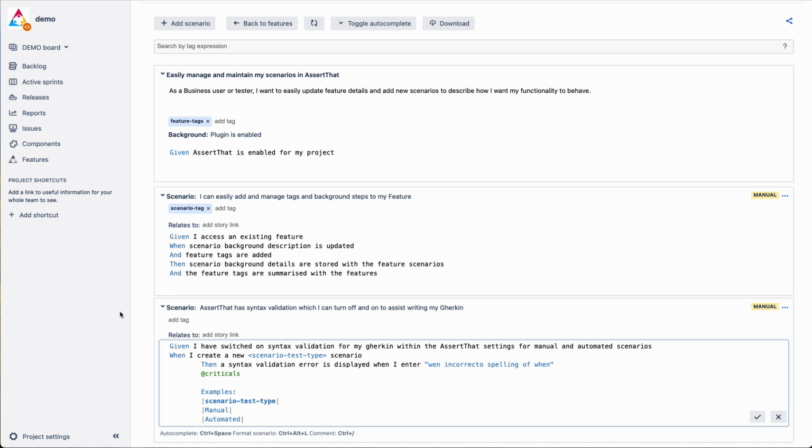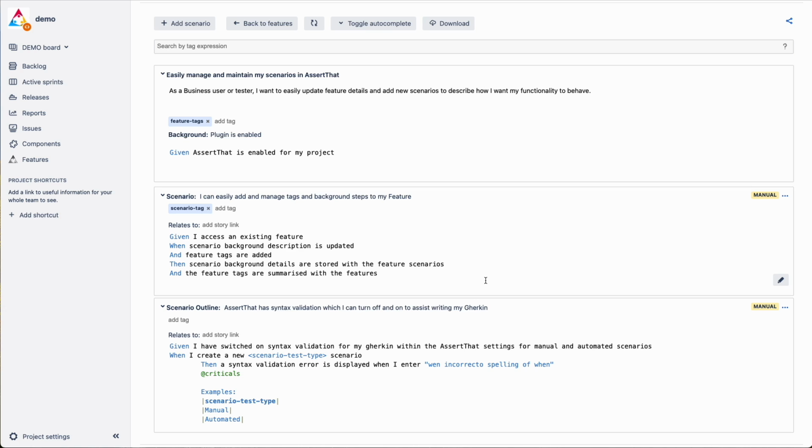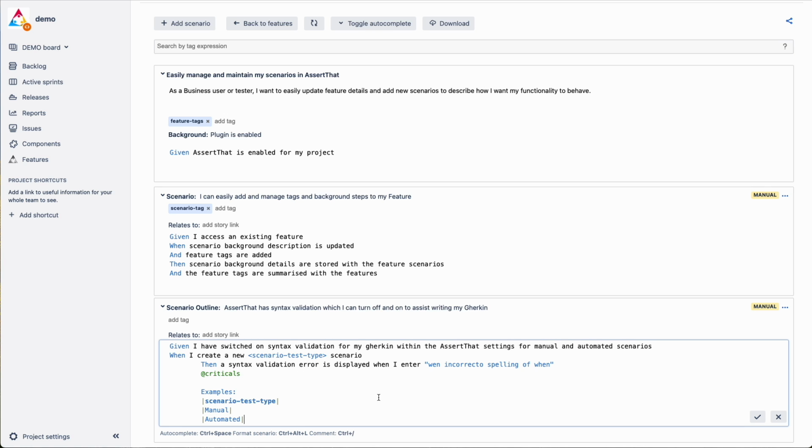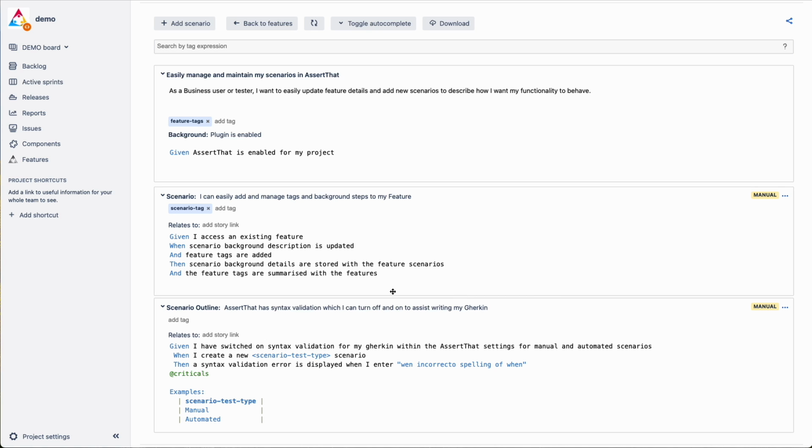Click on Save, and what you'll notice when I click on Save is that this will be updated to scenario outline. It will recognize that automatically. This scenario is not particularly nicely formatted, so we'll use the auto formatting functionality, Control Alt and L, and it's formatted nicely. So we'll actually make this one an automated scenario.